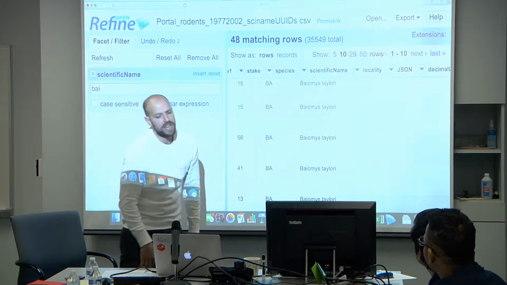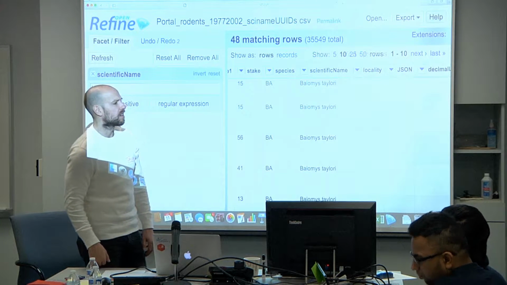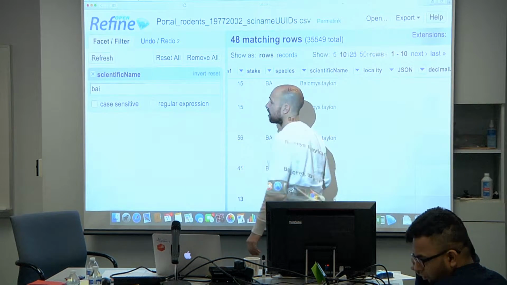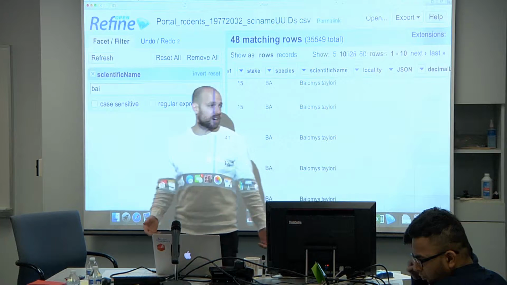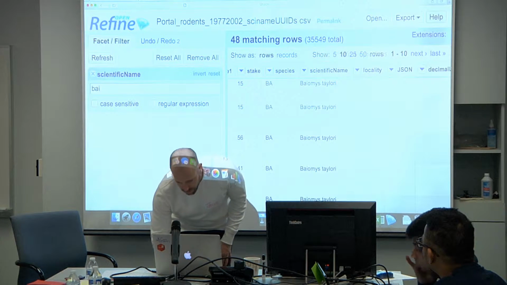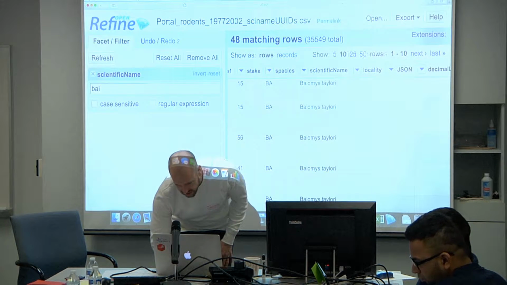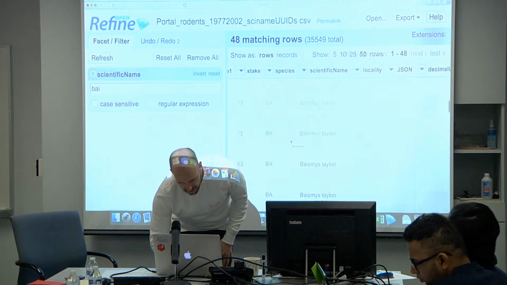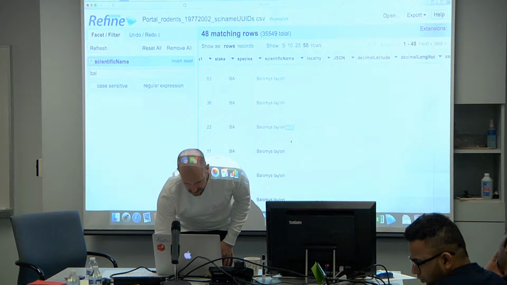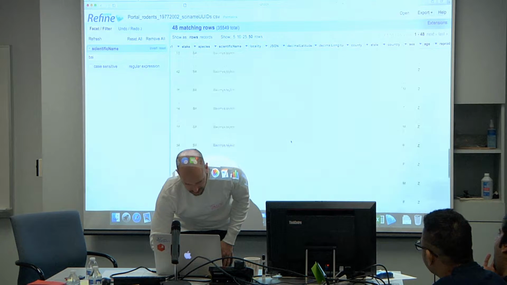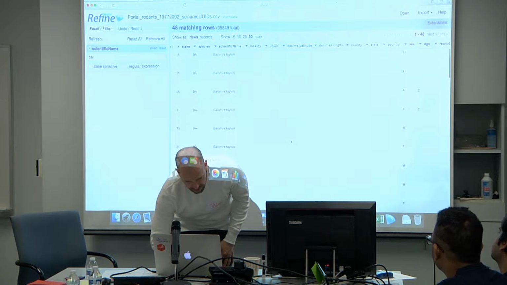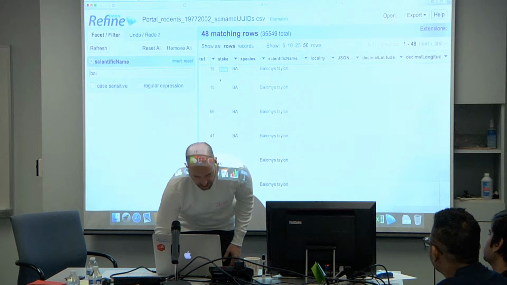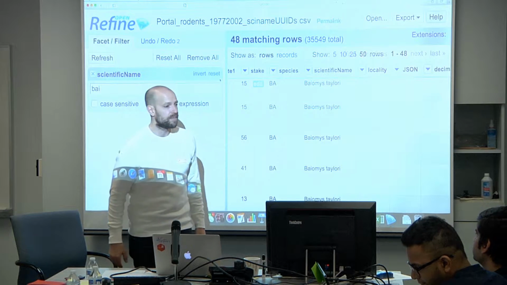Now, how many things matched that? 48, right? Yeah, it shows me here that there were 48 matching rows. And if I want to see all of them, I can go ahead and change the view to be all 50 rows by clicking on this 50. You're not going to be able to see all 50 of my rows at once here. On your machine, you should be able to see all 50. Okay?